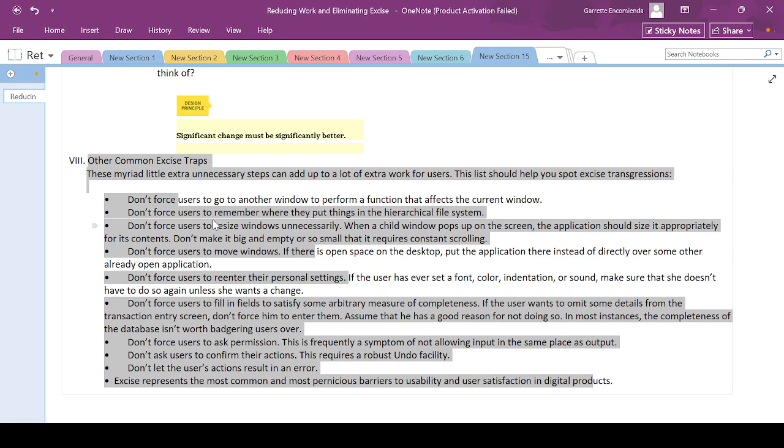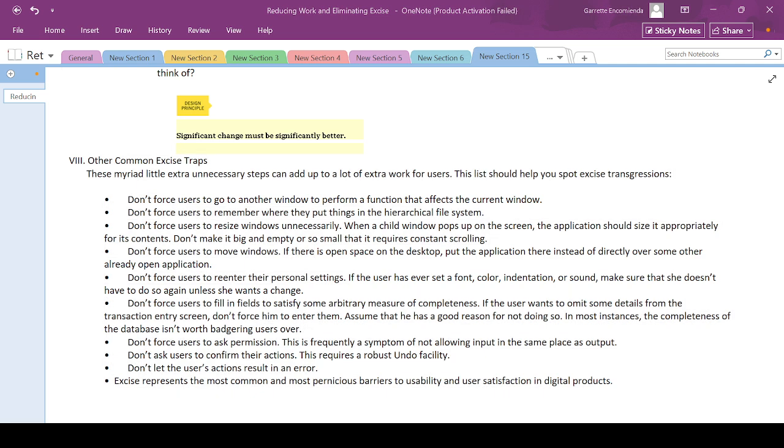Excise represents the most common and most pernicious barriers to usability and user satisfaction in digital products. Again, we will discuss the topic in future videos.